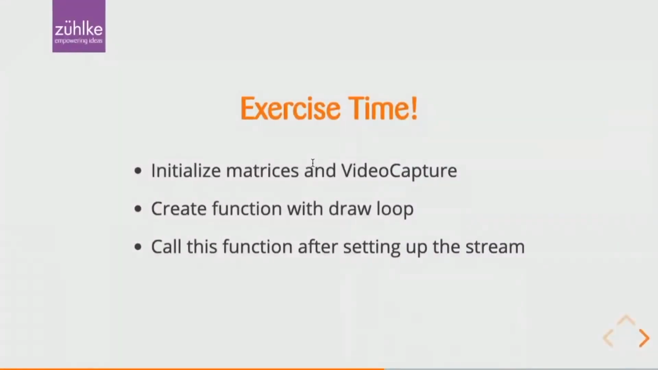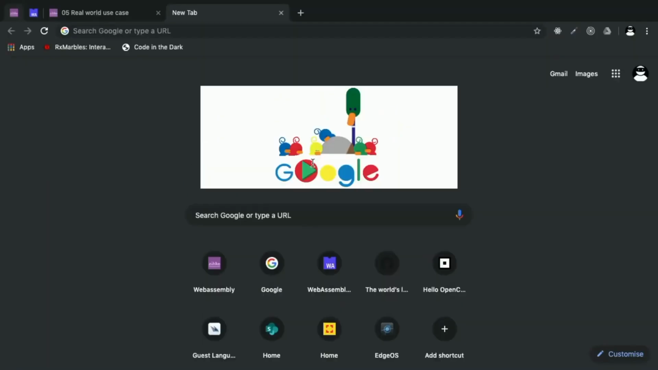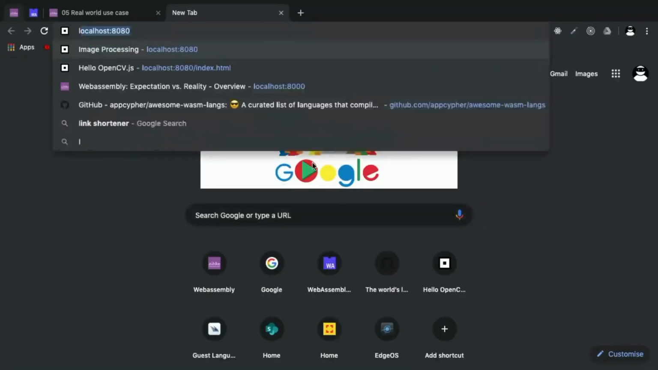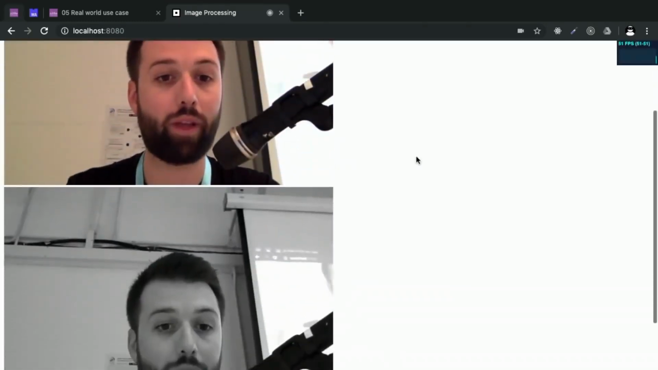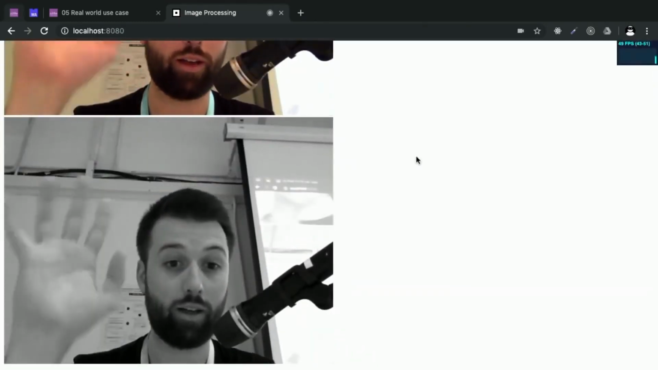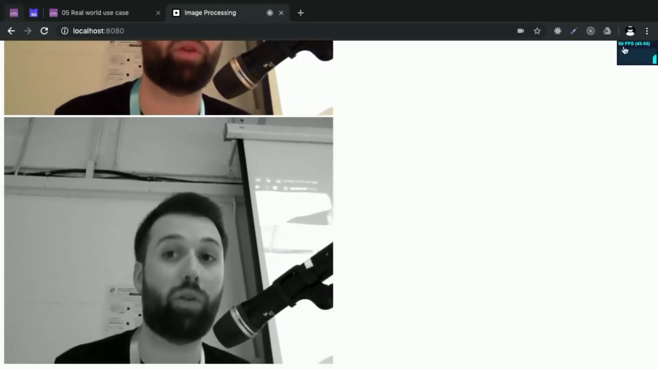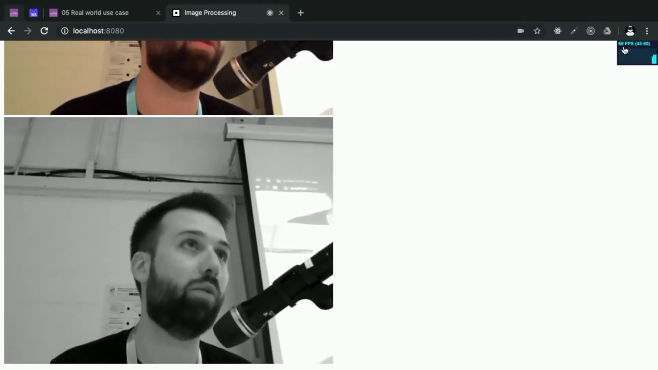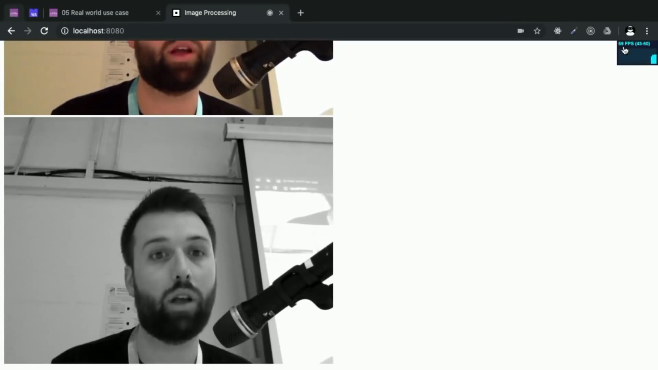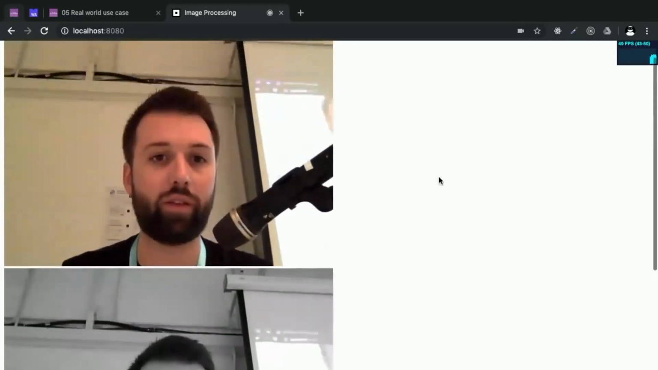So let's just look at it, right? Let's go for localhost 8080. Voila, this is how it should look like. Hello. And you see up here, we are getting 60 frames per second. Well, 59 frames per second. This is what it should look like. So that's a very easy example.